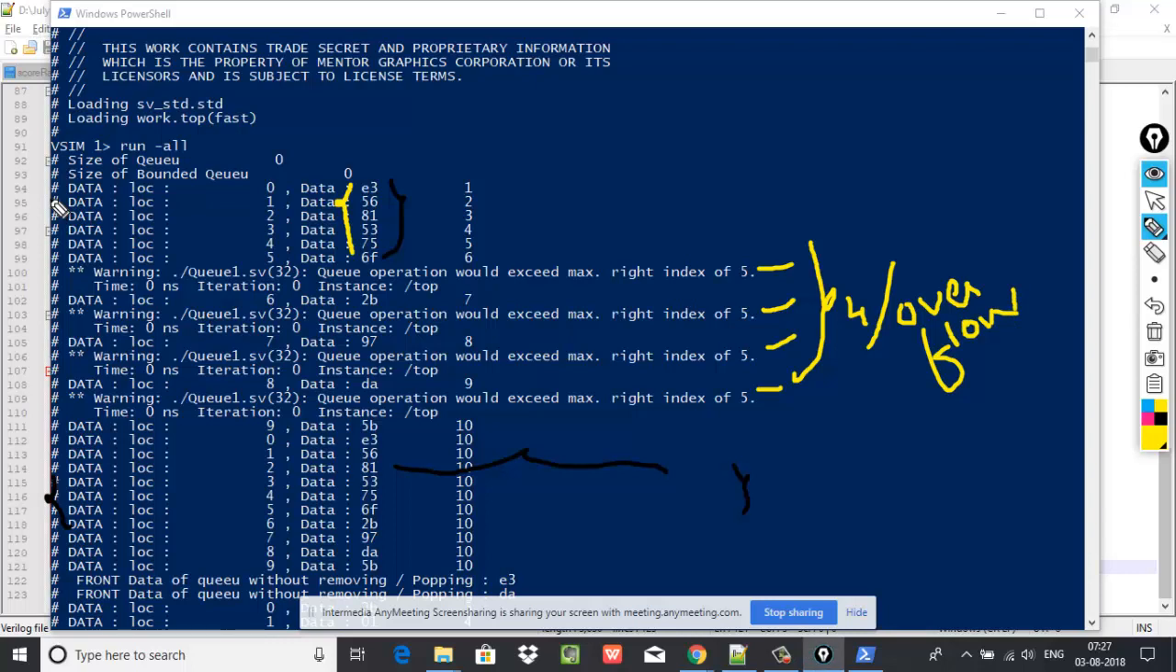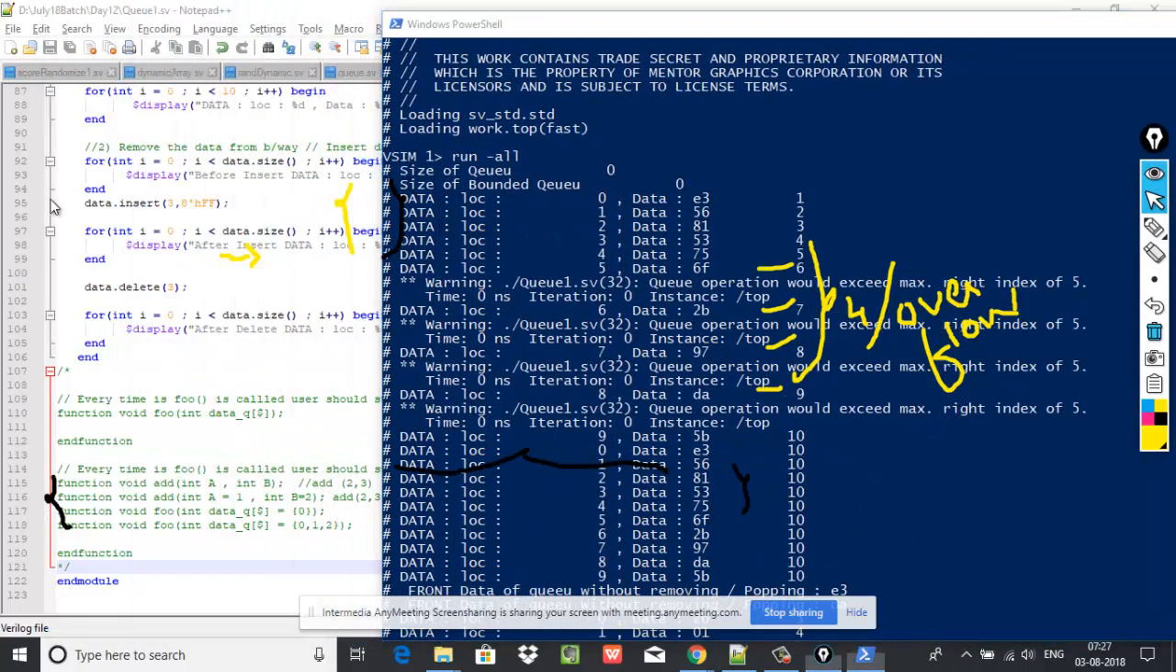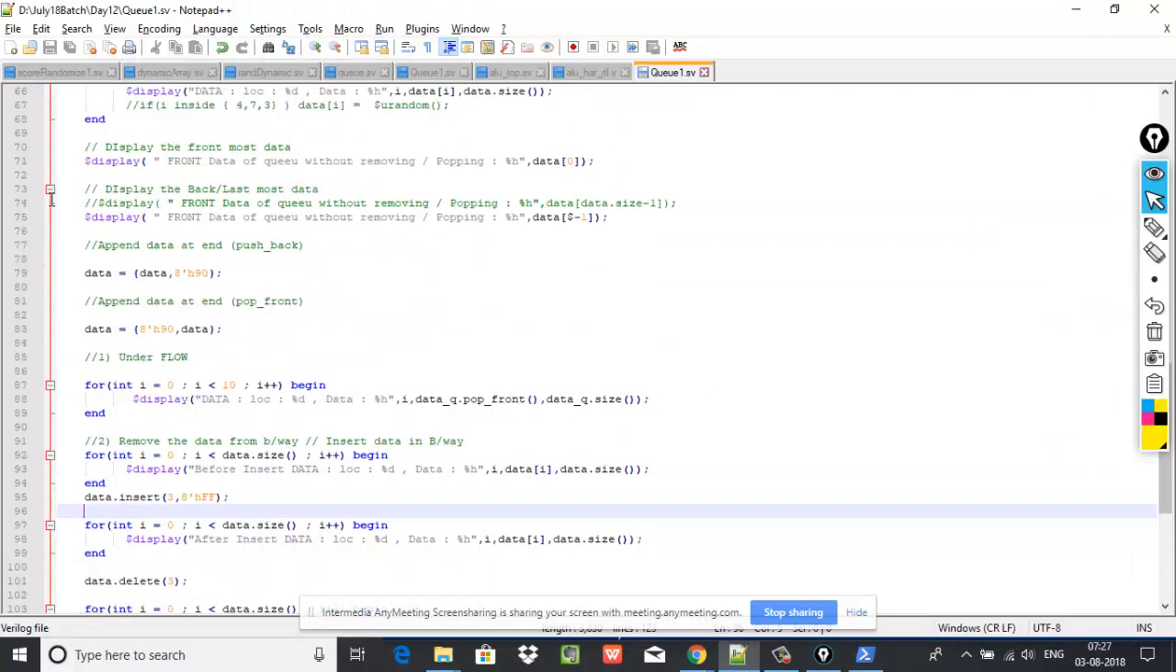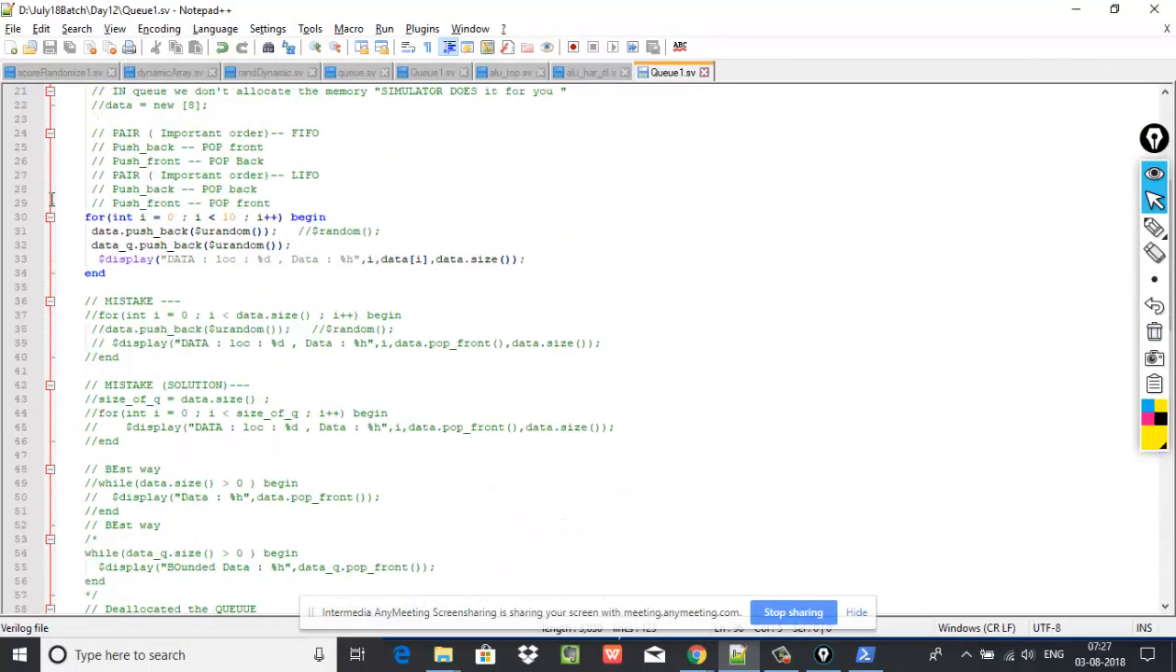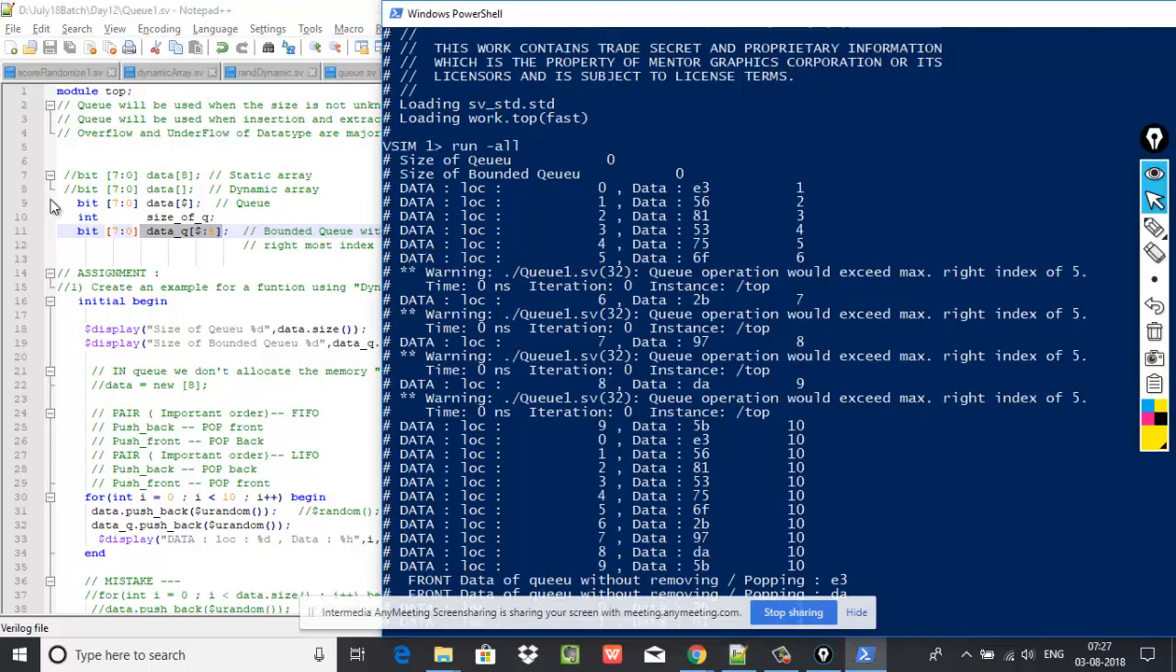Why can overflow happen in the case of a bounded queue? Because we are restricting the maximum index to 5. See here, we are restricting the maximum index of a queue to 5. Come back to the example and compare. In a bounded queue, we are restricting the maximum index as 5. That means 6 locations are filled in, and now the size becomes 6.